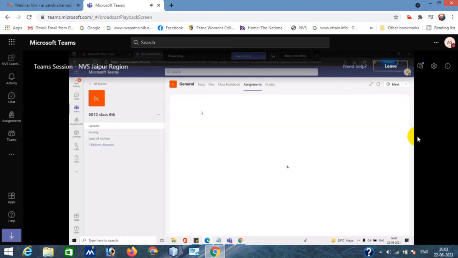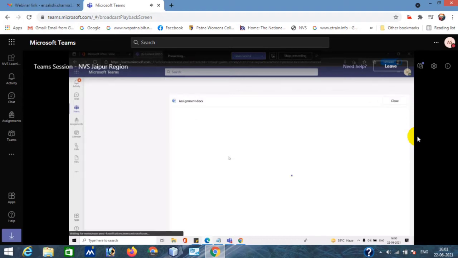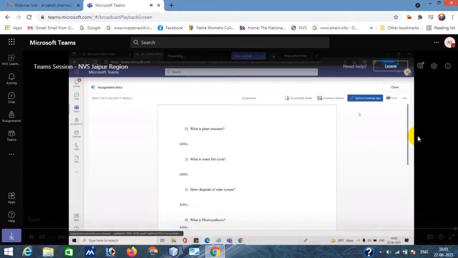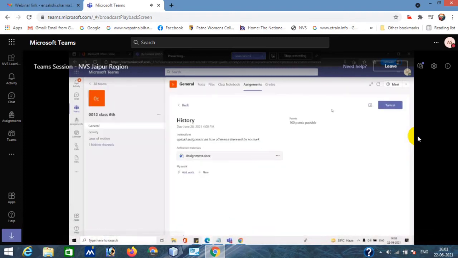He can open this and see your instructions, the due date, and the points. Here he can directly open this assignment if he wants. If he doesn't want to open this assignment directly here, he can click the three dots and download this assignment. So this way it will work. And how to upload the answer sheet on this assignment? Here is an add work column.